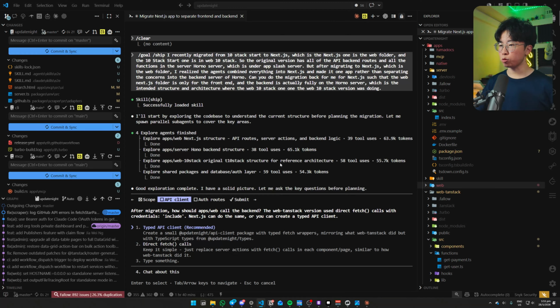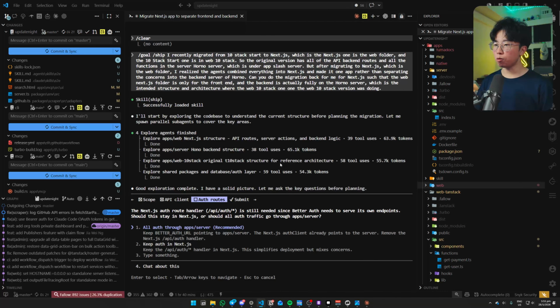After migration, how should apps web call the backend? The Web 10 stack version uses direct fetch calls with credentials include. Next.js can do the same, or we can create a typed API client. It's saying that, okay, I think a typed API client will be better than a direct REST API call. Let's do that.